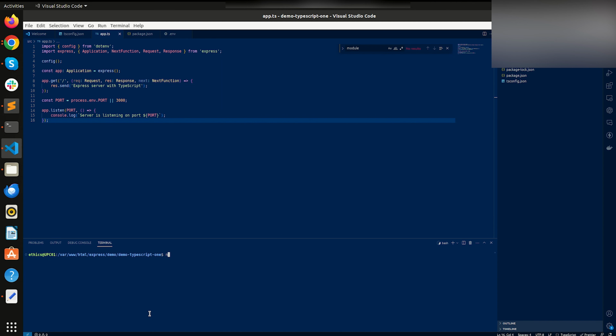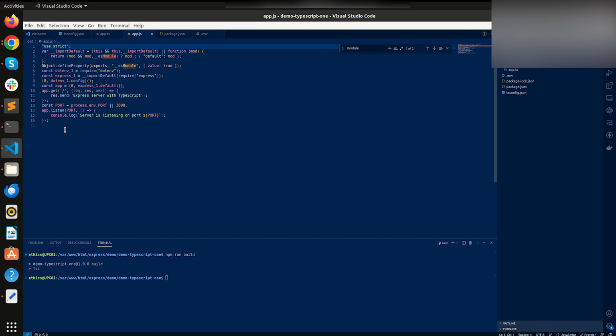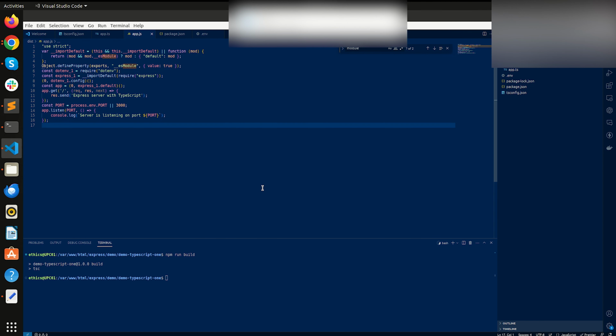Okay, fine. Let's clear. Now I just build this application using the npm run build command. You can see the build command ran successfully and the build successfully created the app.js file under this folder. Now you have to run this built application. You have to write npm start, and it will run the built application.